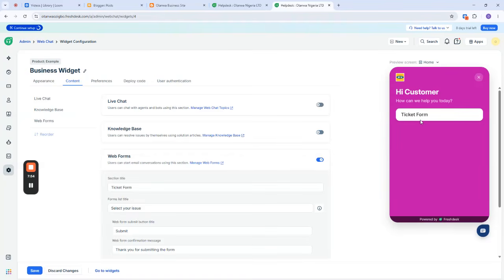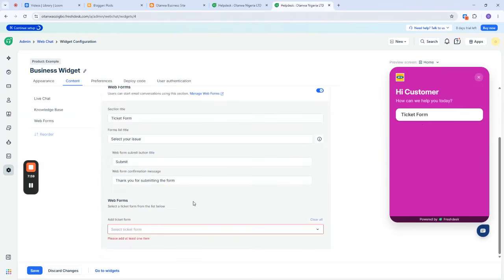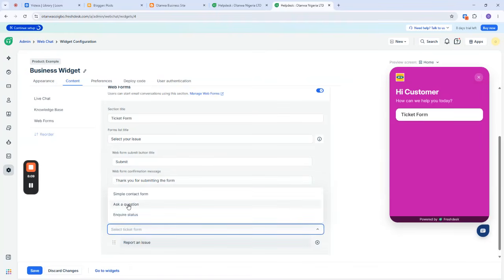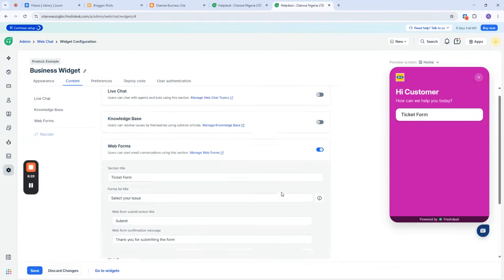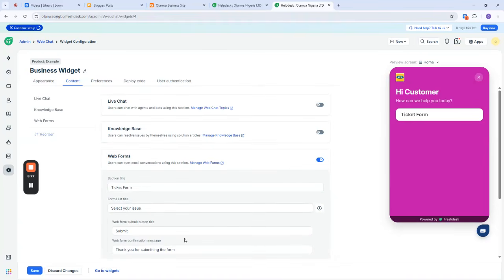This is web form. This is the part that allows you to submit tickets. Okay, so you can just say you want to be able to submit web form. Then you come down here where we have web form and select what you want people to be able to do. So for me, I would say report an issue. You can still select more. So maybe ask question. You can still select more. Maybe inquire status and all of that, right? But I just want to use only two. I don't want to put this inquire status. Okay, then that is that.